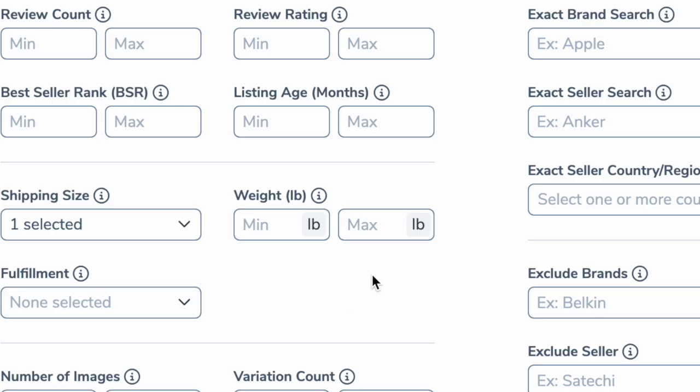And next, for weight, I will be putting maximum £1, again, because Amazon calculates their storage fees based off something called dimensional weight. So the lighter the product is, the cheaper the fee will be. Now feel free to experiment with the rest of these parameters in your own time, as you might be able to refine search results even further.